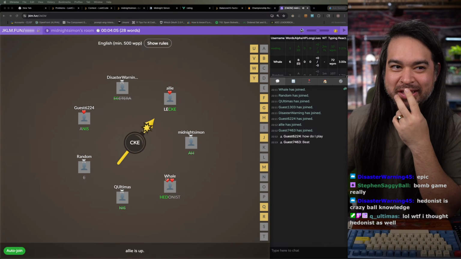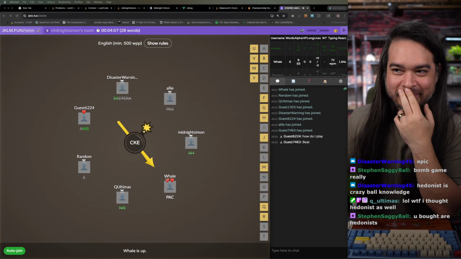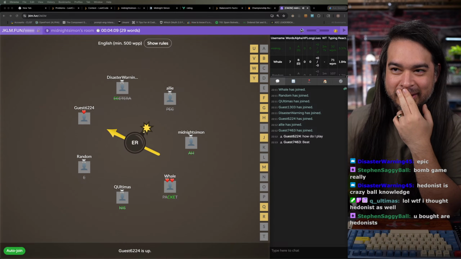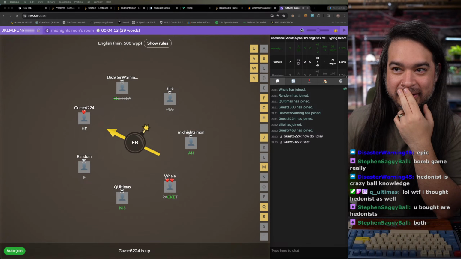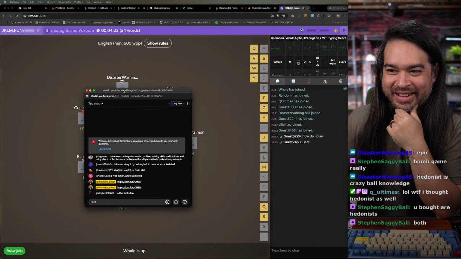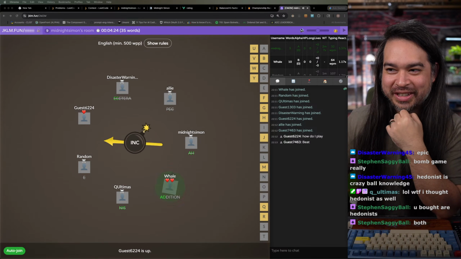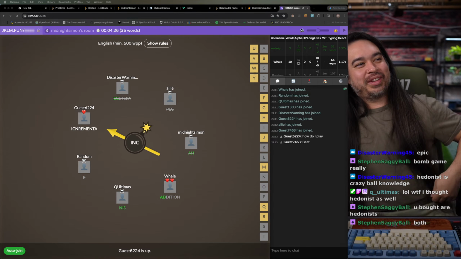Thought of hedonist as well. Alright, there's only 2 left. Stephen LF, what's happening? Looks fun, yeah. Maybe we'll do one more. What do y'all think?